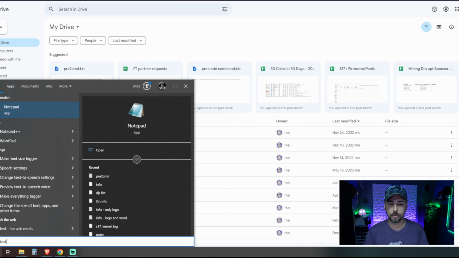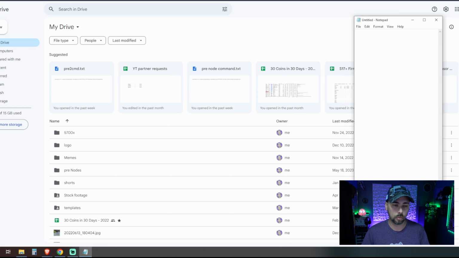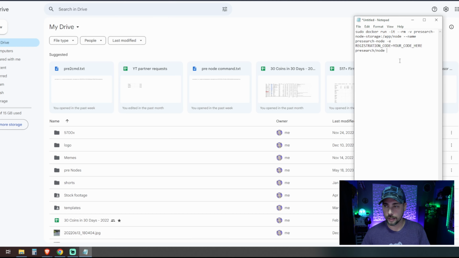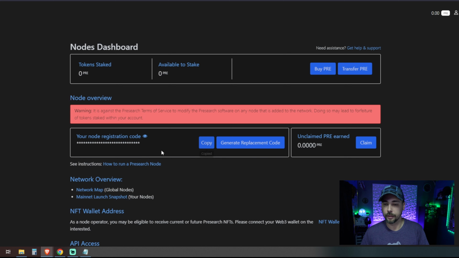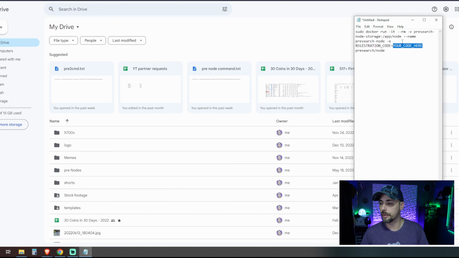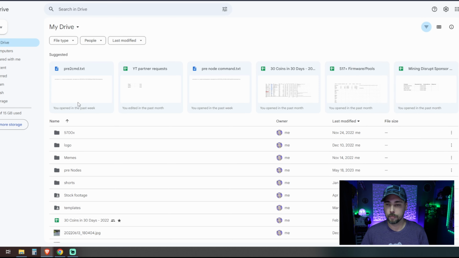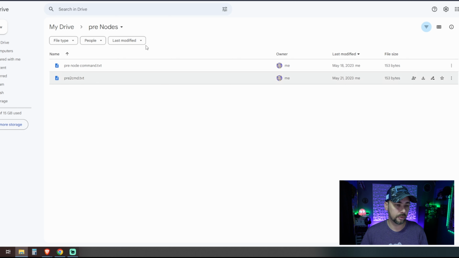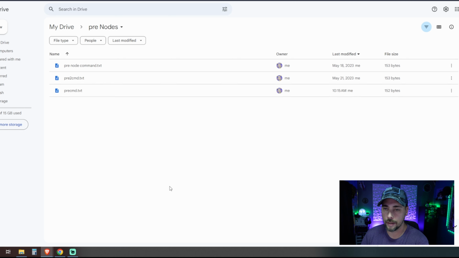Something that I recommend, first off, you're going to want to create a text file with the node registration command you'll get from the documentation below. In this piece where it says your code here, that is where you are going to save the registration code from your dashboard onto that script. And then make a folder or something. You can see I've done this a couple times so far. I'm just going to drag and drop that bad boy in there.